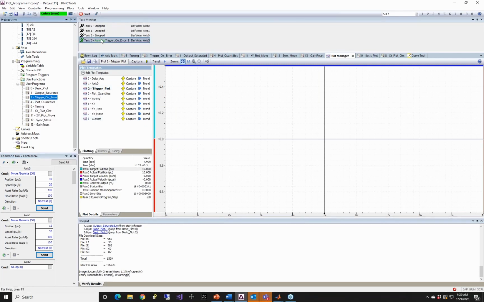Now this would be always running in the background. It's going to be waiting to see when that error happens. So when you leave for the night, you're going to want to make sure that this is running. Now I'm going to run my program here. You can see that my program triggered, right? I got an output saturated.